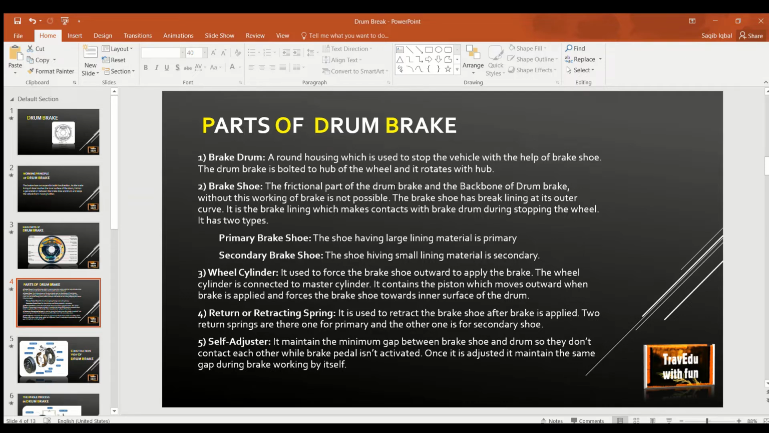Second one is the brake shoe, the frictional part of the drum brake and the backbone of drum brake. Without this, working of brake is not possible. The friction part is important and the drum is very important. So they work together to stop the vehicle. The brake shoe has brake lining at its outer curve. It is the brake lining which makes contact with the brake drum during stopping the vehicle.